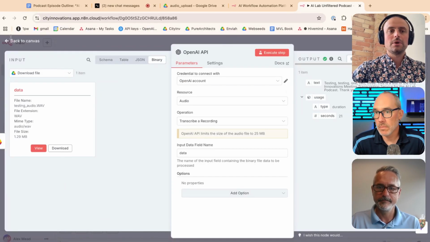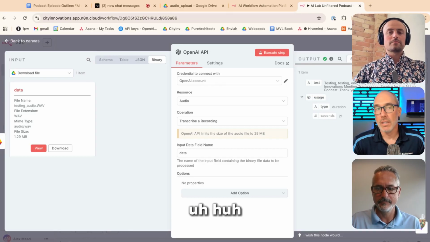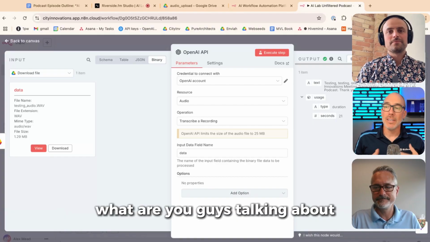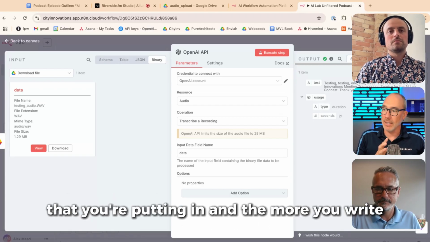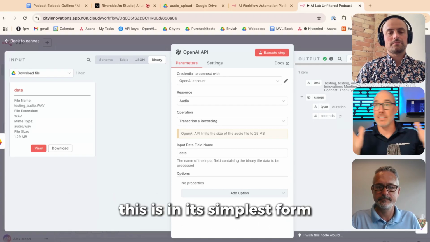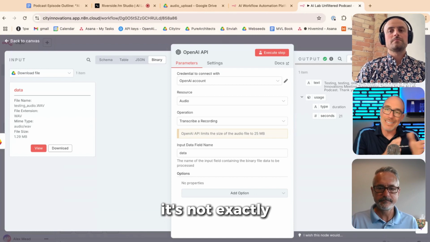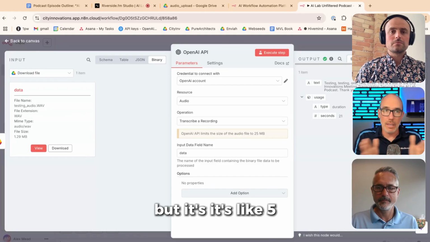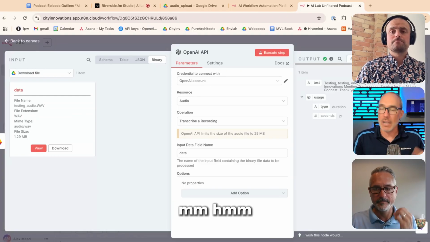Yeah. And just to quickly explain it, because we all know what tokens are, but a lot of people are going, what the hell is a token? What are you guys talking about? A token is how the AI reads and processes the language that you're putting in. In its simplest form, the more you write, the more tokens get used. It's not exactly 1 token to 1 word, but it's like 5-6 characters, including punctuation, that costs you a token.